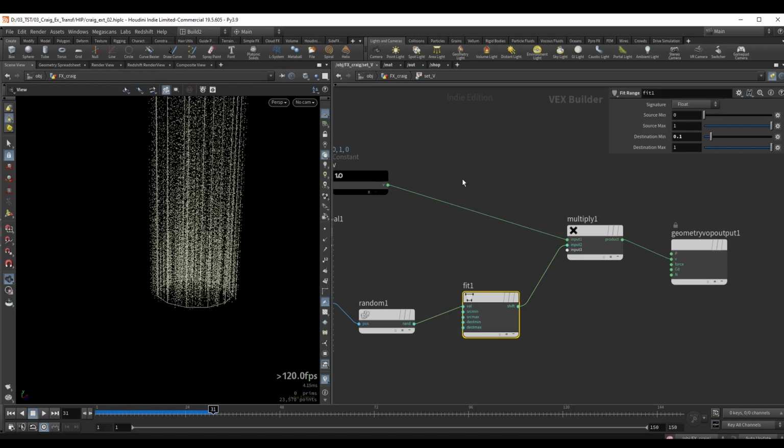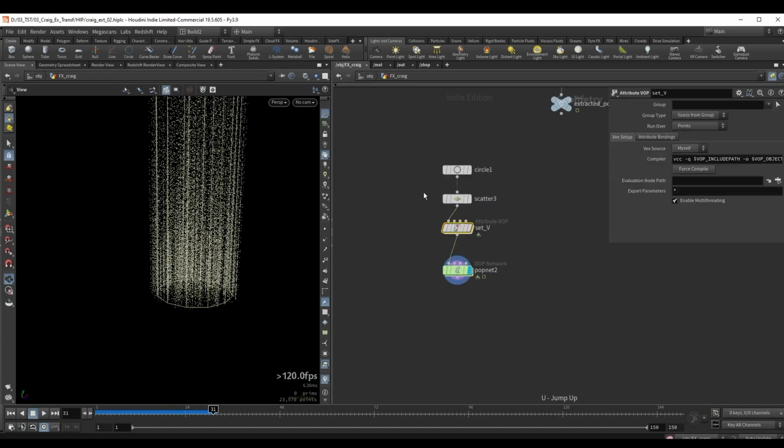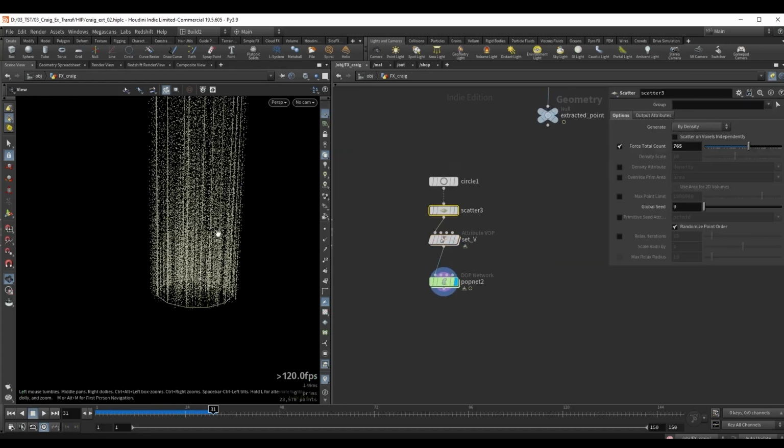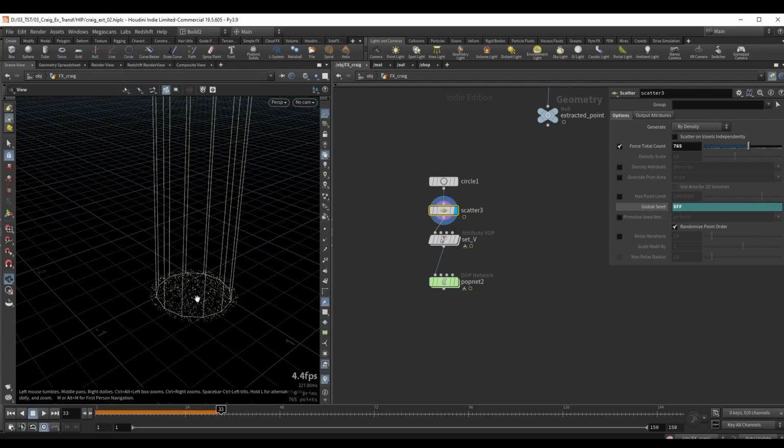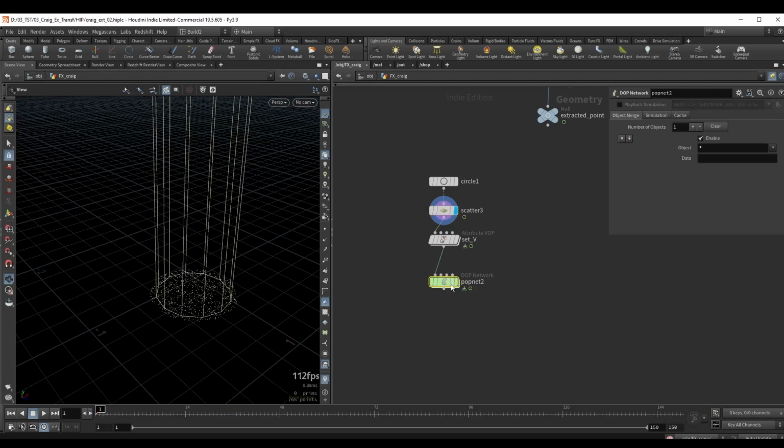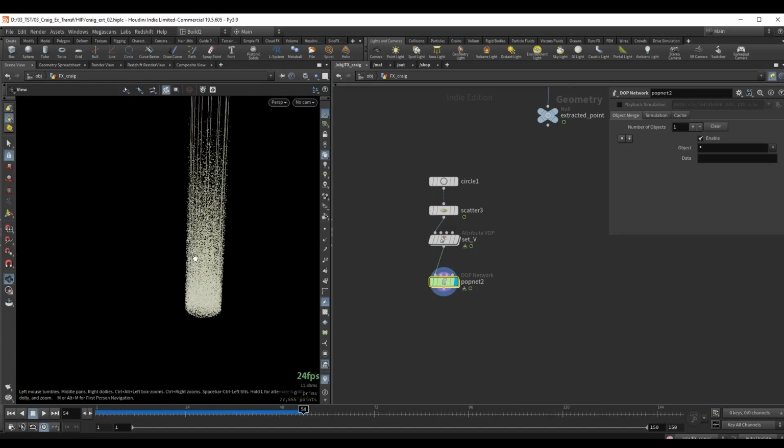Alright, and one other thing that we want to do is let's go up, and for this scatter, let's randomize the global seed for each frame. So inside the global seed value here, let's do $FF. So now every frame we will get a different set of points, and this will make our simulation more uniform. So let's go here, and this will be perfect.